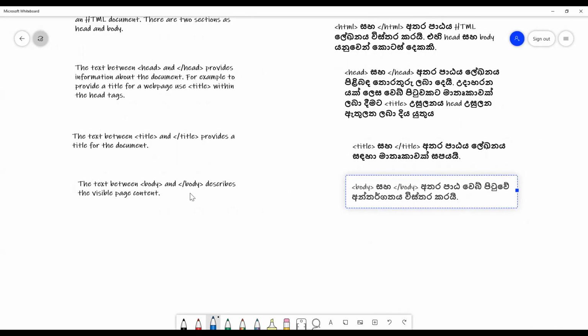So we were discussing what is inside the body. Visible content is within the body.